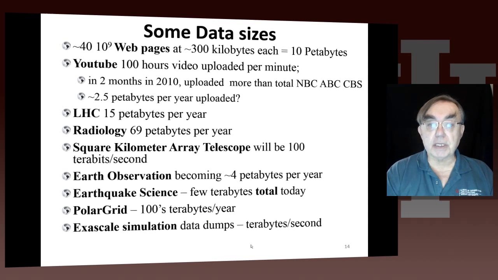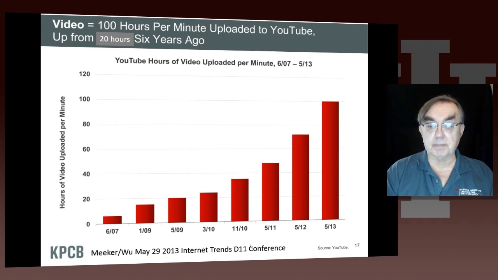If we now look in more detail at some sizes of sources of data, web pages are tens of petabytes, and there are 40 times 10 to the ninth of those. YouTube, we have an actual graph on YouTube. In May of 2013, there were 100 hours of video uploaded per minute. So you're not going to watch that. It's impossible. Not all of it.